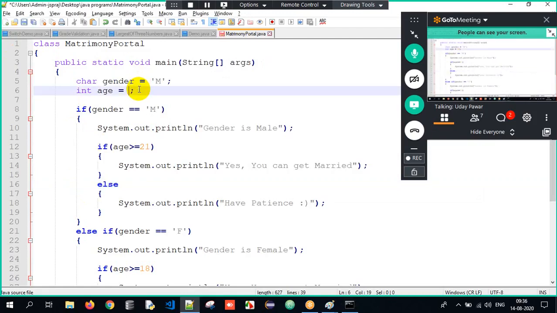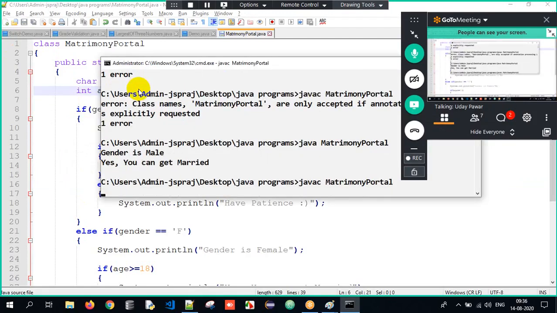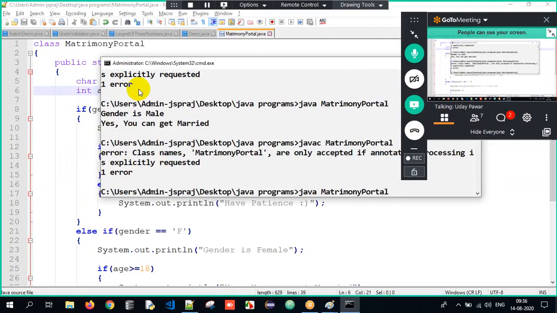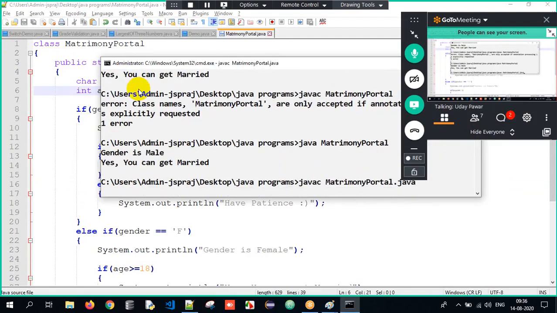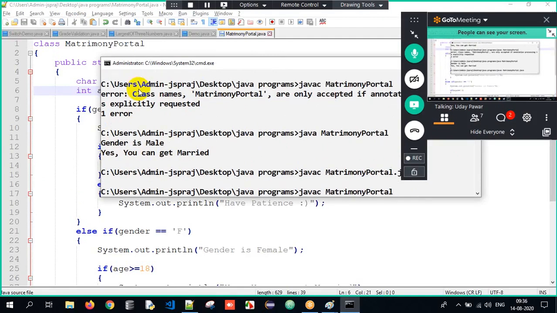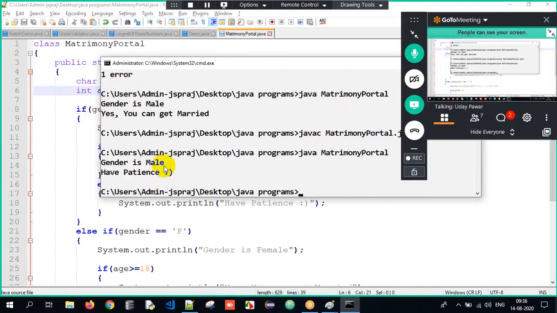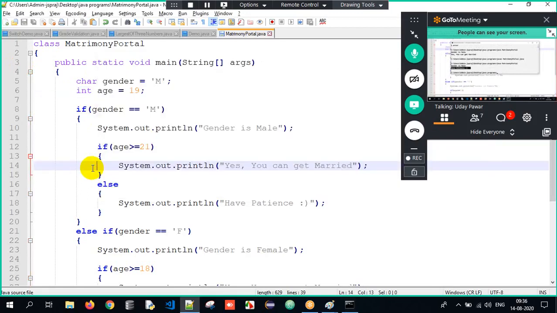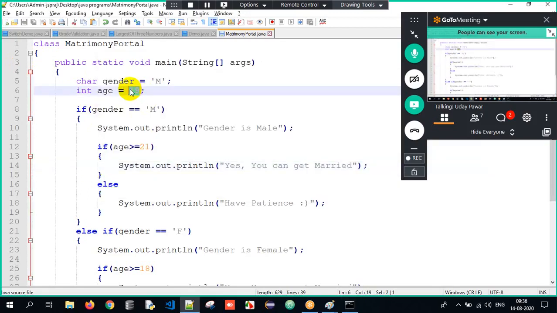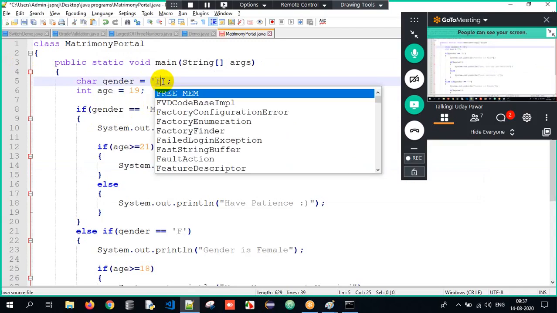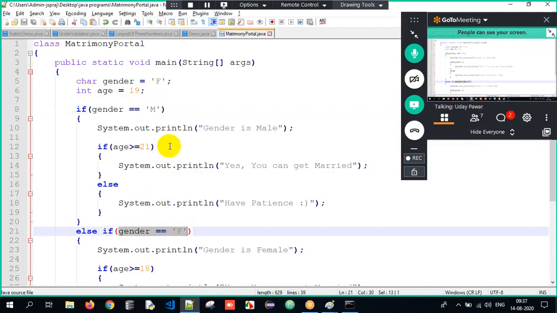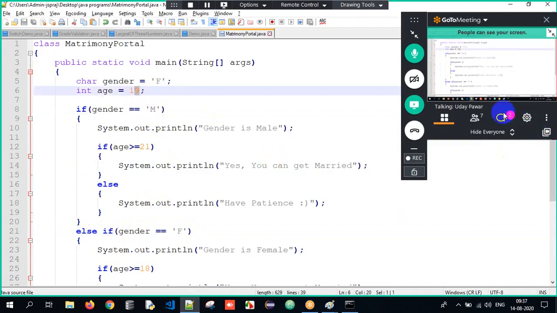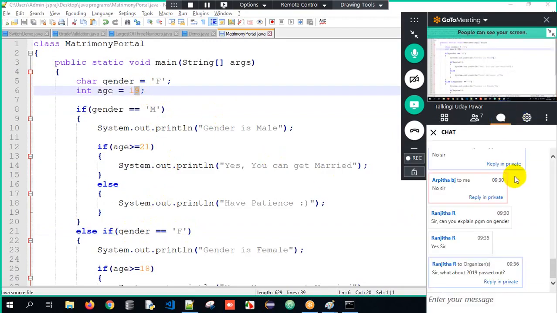But if I give the age as 18, see, when I compile it, just a moment, guys. It has to get compiled first and then I have to interpret it. Can you see? Gender is male, but still have patience, because his age is not greater than or equal to 21. You can do the same thing with F also. Is gender equal to male? No. Is gender equal to female? Yes. Age is 19, yes, she can get married. So that way you can improvise and try it. Got the clarity over here?